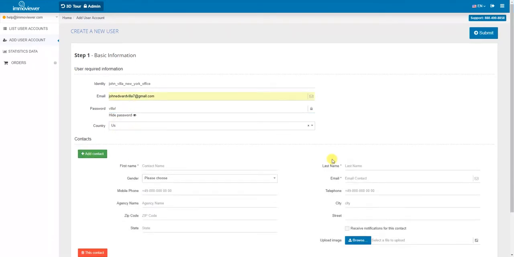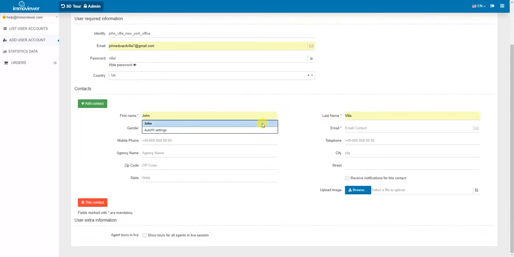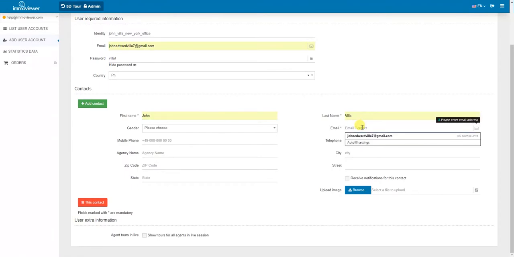So essentially, once you have that filled out, you also want to fill out the profile of the agent. Now, this profile is what will appear on the tours under this account. So there you have it. Let's just pretend that you have filled that in. There you go.